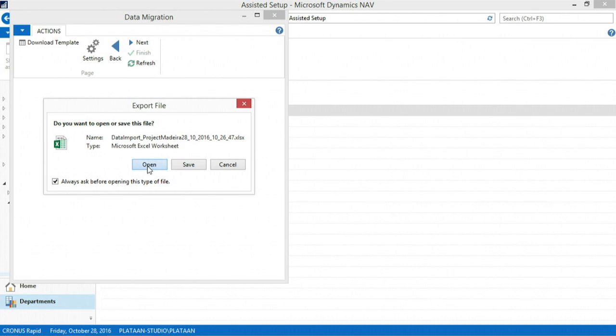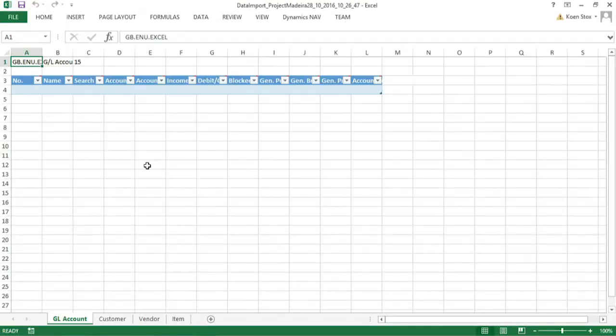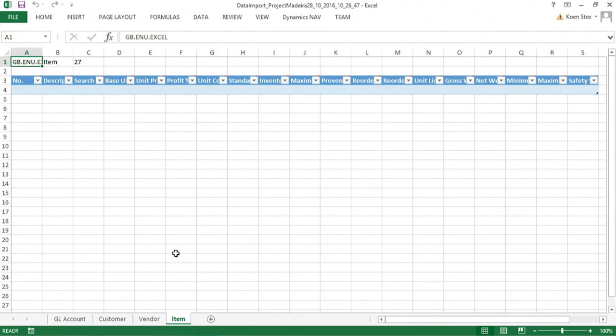And what you will see is that now we get a normal Rapid Start template. So you recognize the template that we saw in the previous steps, in the previous lessons of this module. And here you can see that we can use it for GL accounts, customers, vendors, and items. So this is a predefined package that we are using here for importing master data.